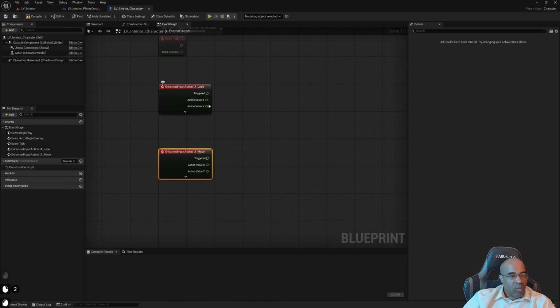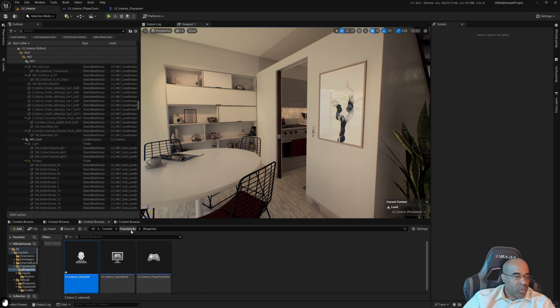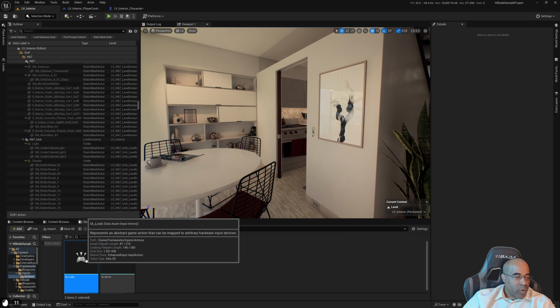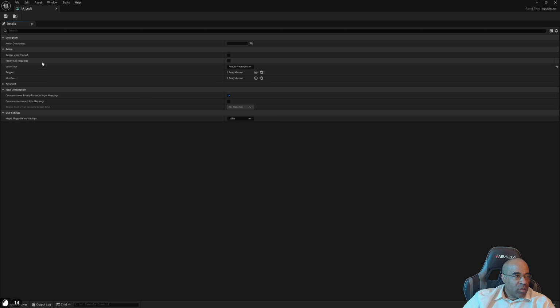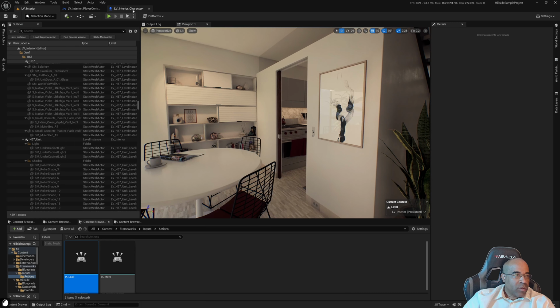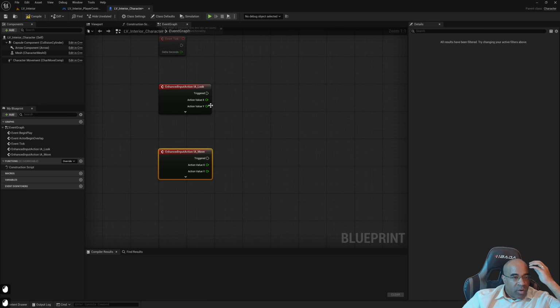In case you're wondering where did X and Y come from, if we go back real quick to the input action, you may recall the value type we changed to the axis 2D, vector 2D. So that's where that comes from. So back into the character.